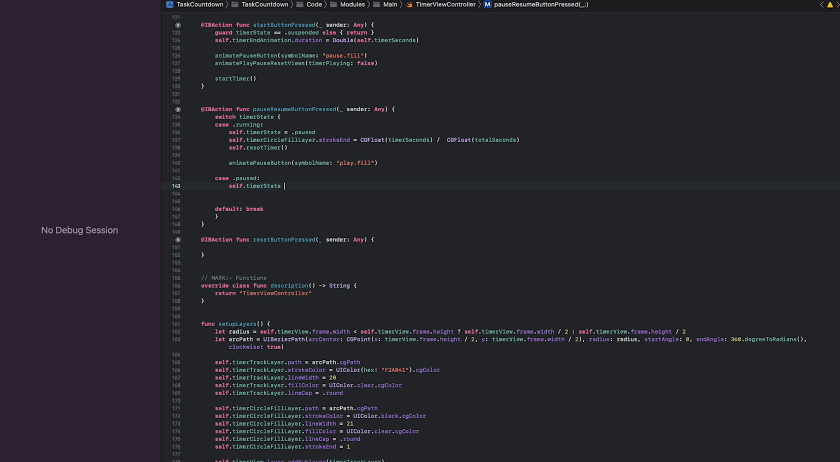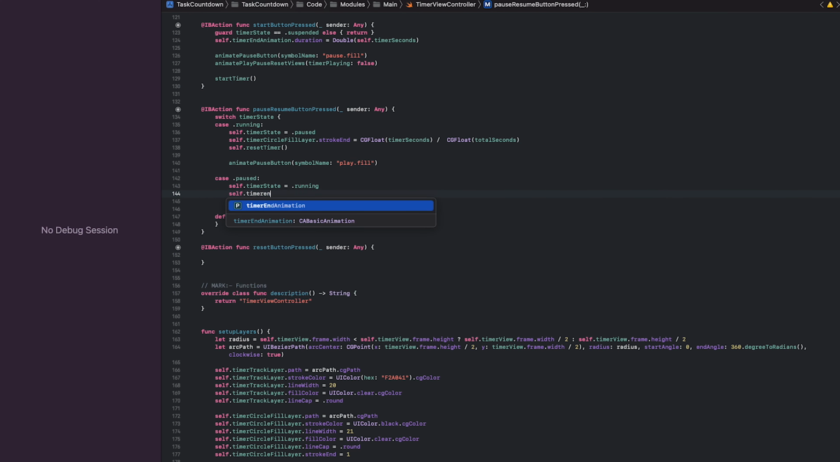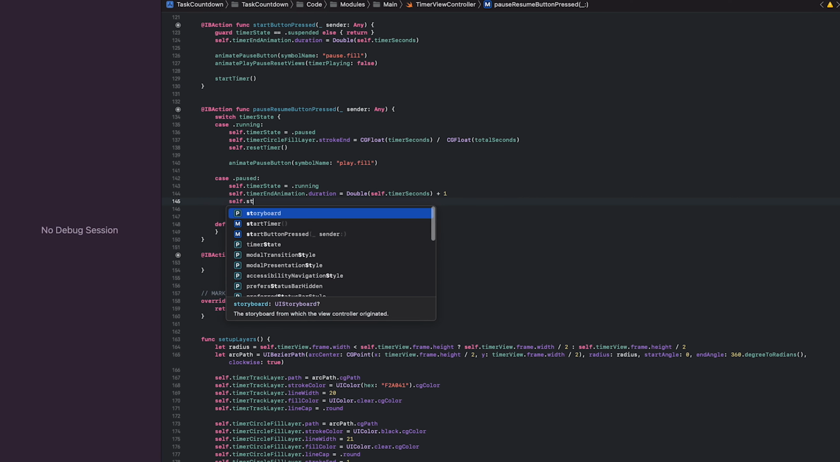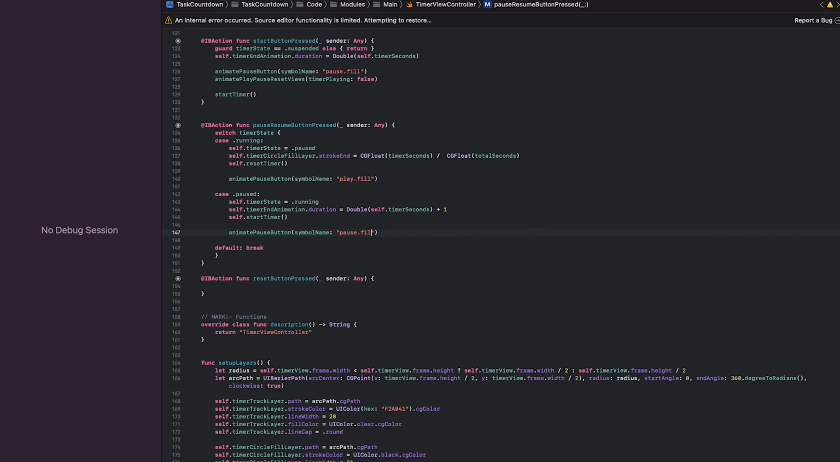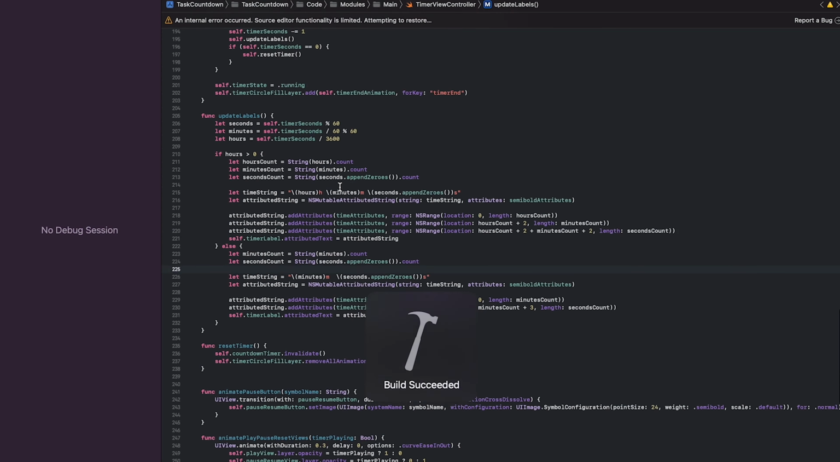Here we'll set the timer state to running. And we'll update the duration of the timer fill animation with the current timer seconds. We'll call the start timer and the animate pause button function. And we'll pass the symbol as pause.fill. It's time to run the app.